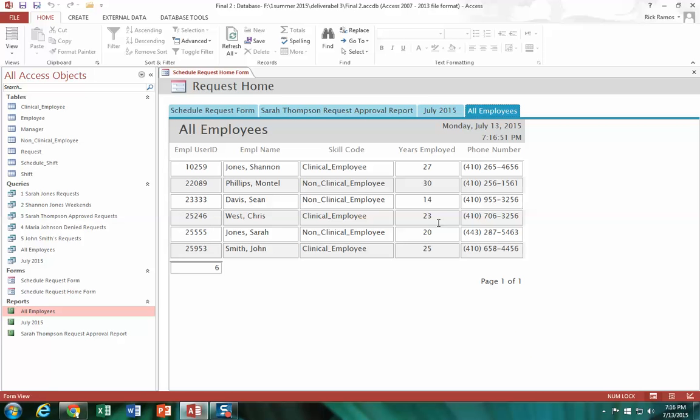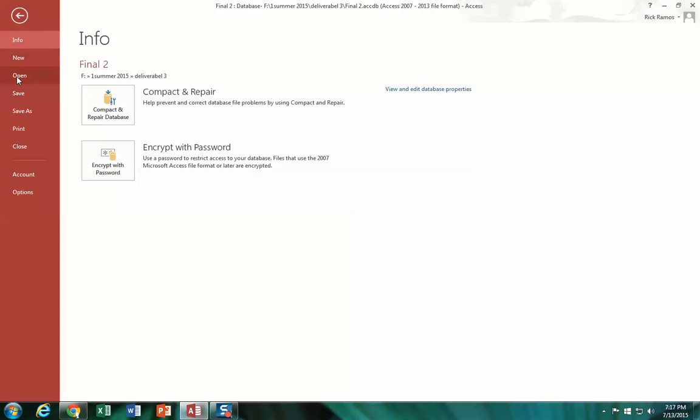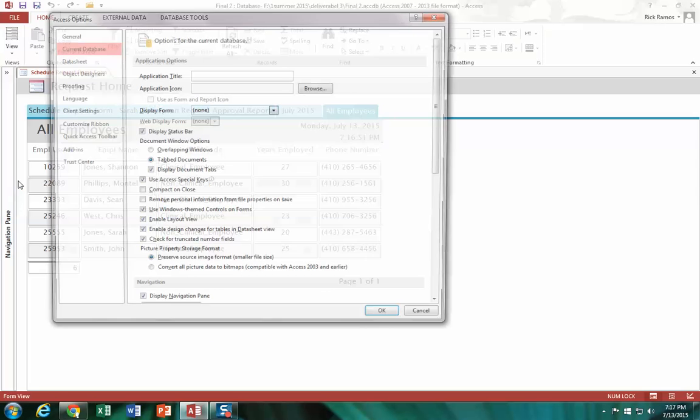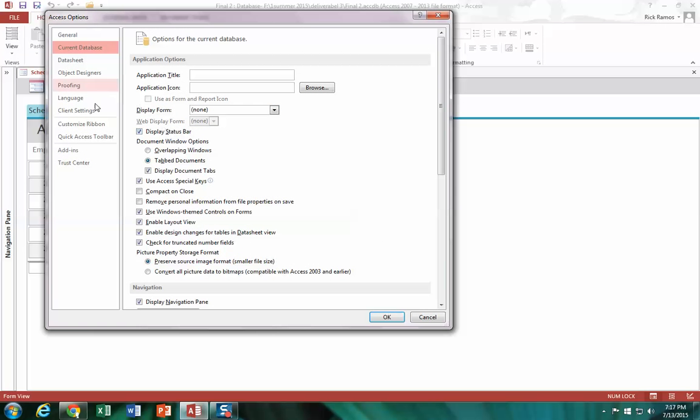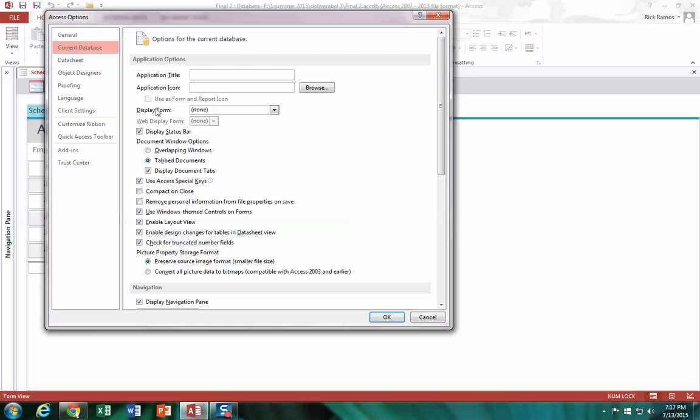Now these have to be pre-made before you can put them on. So that's how you do it. One of the more interesting things is if you want this set up so that this is the default page that comes up when you go into this database. We go over to File, go to Options, then come over to Current Database, and here where it says Display Form, we can pull up our Schedule Request Home form, and that'll be the default to come up.